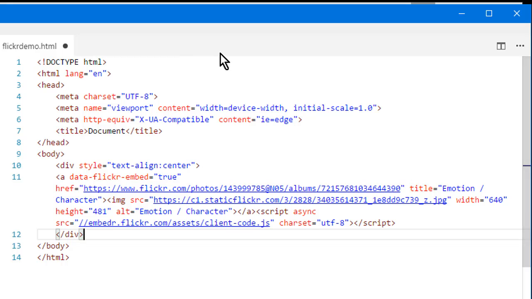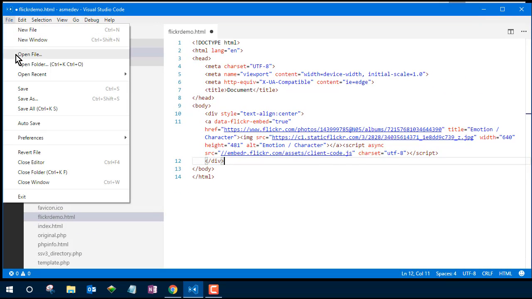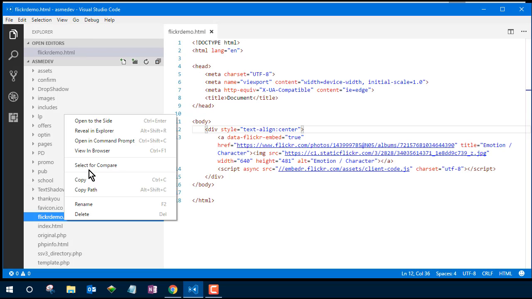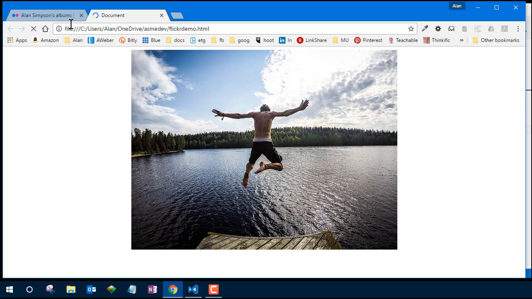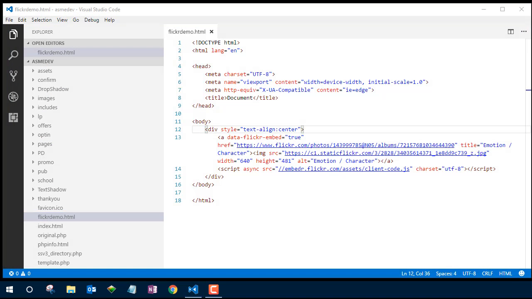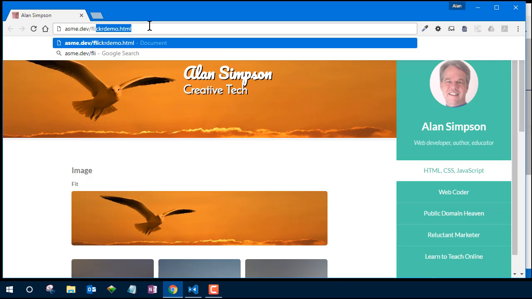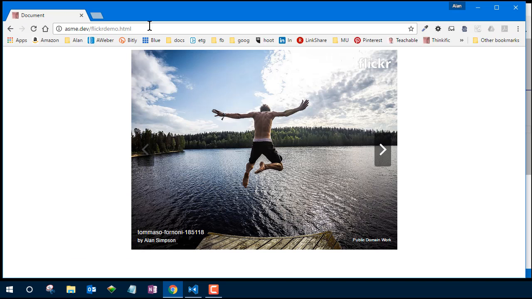Now, it's a little tricky because when you view it from the file system, that is, if you just say view in browser like this, it doesn't look right. It just looks like a picture and there's no arrows. And that's because it's not being served from a web server. But don't let that fool you. You can just go ahead and upload it to your website, or if you have a built-in web server for development, you can use that web server and check it locally. Either way, when you see it published, served, you know, with an HTTP or HTTPS URL, then it'll look like it does on the web.